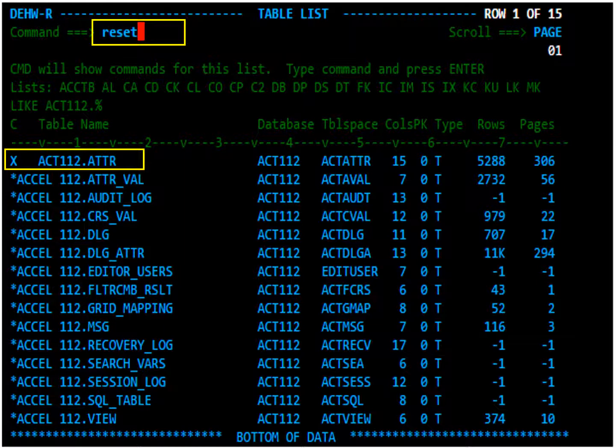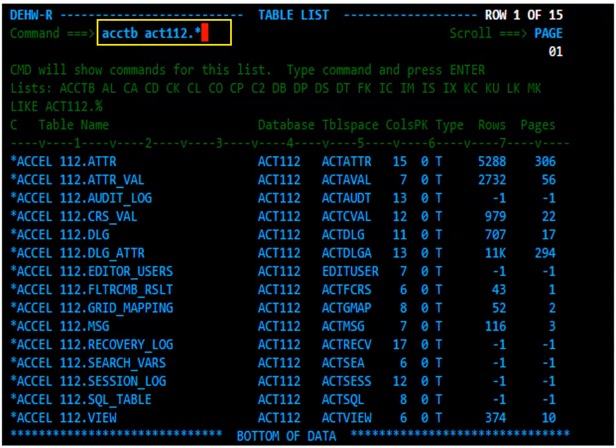Now that all tables have been added to the accelerator, we can return to the table list where we started. A reset command will turn off the X for the excluded row. Display all of the accelerated tables using ACCTB space ACT112 dot asterisk on the command line. This will display all of the tables we just added to the accelerator.